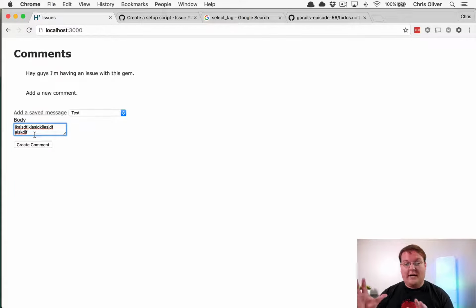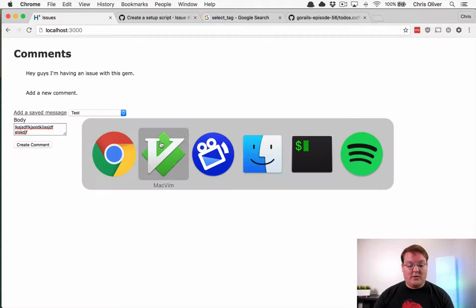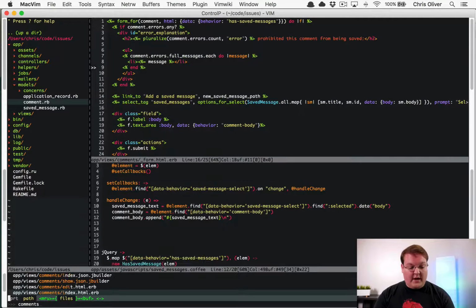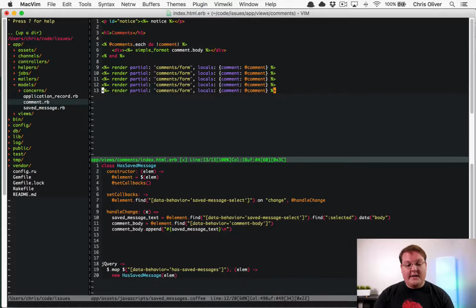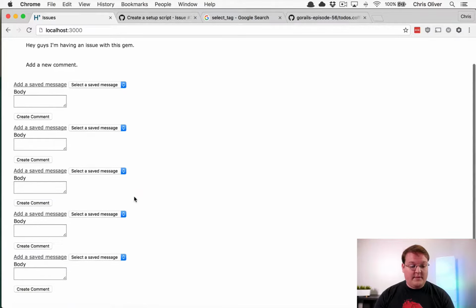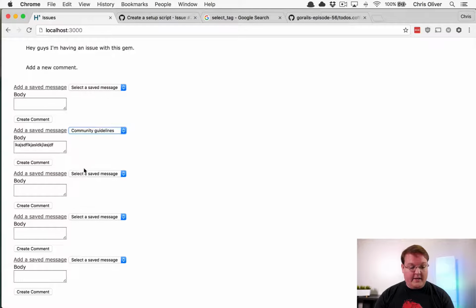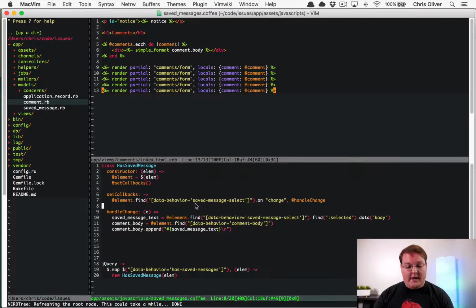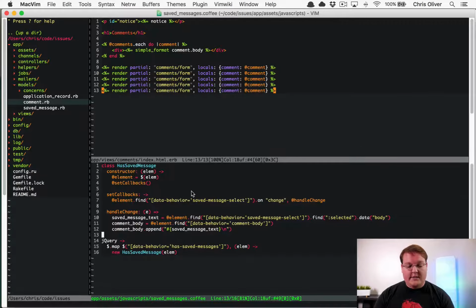So this is cool. It allows you to go build those saved messages and then automatically have all of that functional. And this will also allow you to do things like if we go to the comments index, we could render this multiple times, and each one of these will work completely independently of the others. So this is neat because it allows us to build a little bit of JavaScript, not much, and it's pretty well organized. You can take this and build a lot more extra stuff.